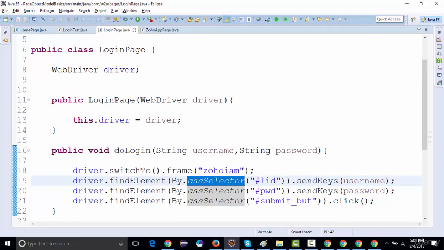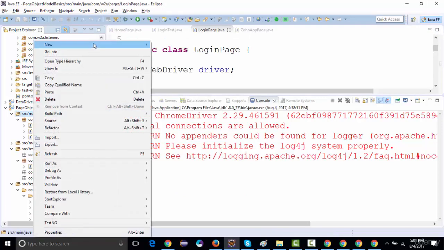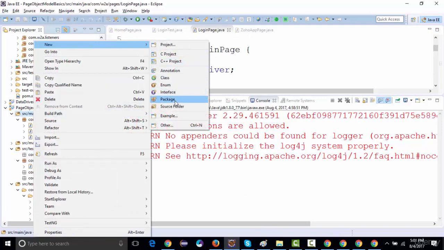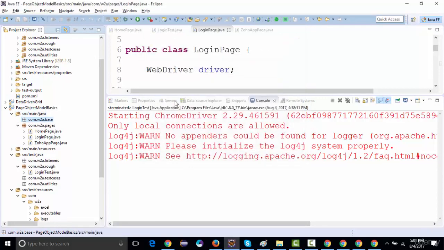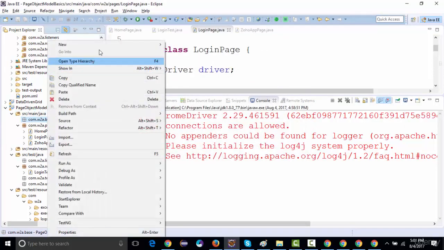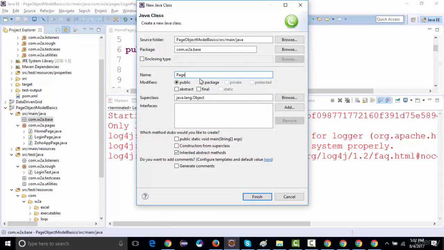So what we can do, whatever code that is common in all the business pages, we can make a super class of all pages, and we can keep all the common code inside that class. So I can create one base package, name it as com.w2a.base. Inside it, I'm gonna create a new class and call it as a page class.